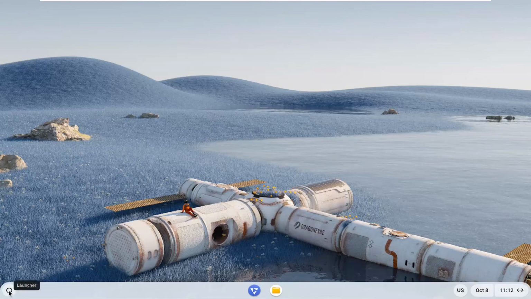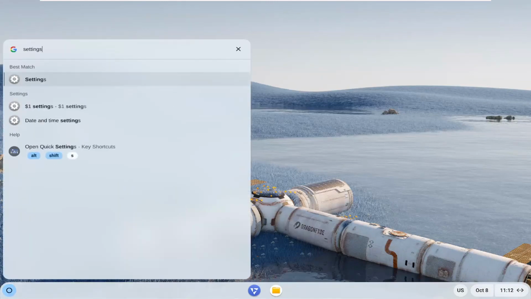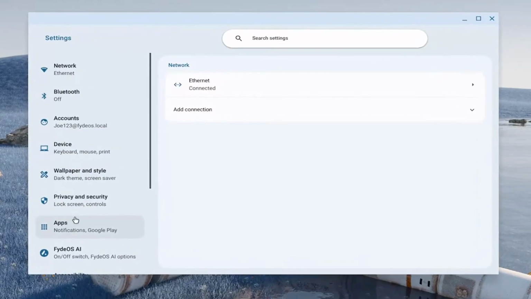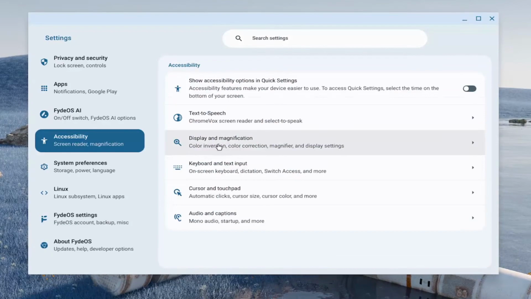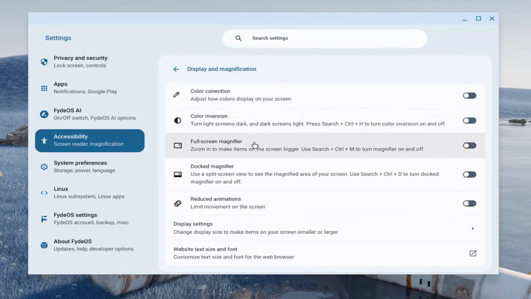So all I have to do is open up the launcher menu, and you want to search for settings. Best result should come back with settings here. Open that up, and then on the left panel, you want to scroll down and select accessibility. On the right side now, select display and magnification.